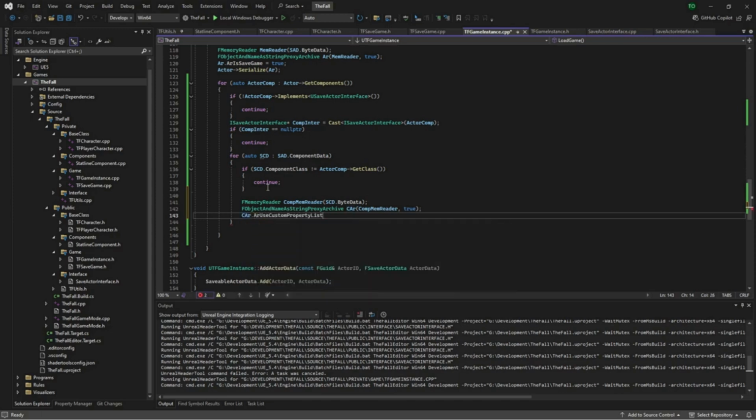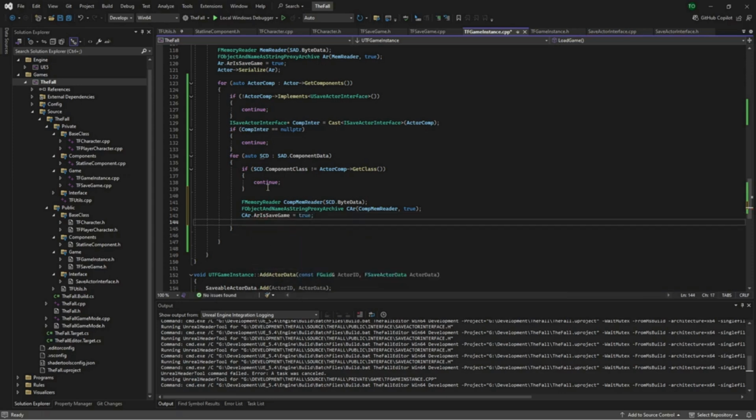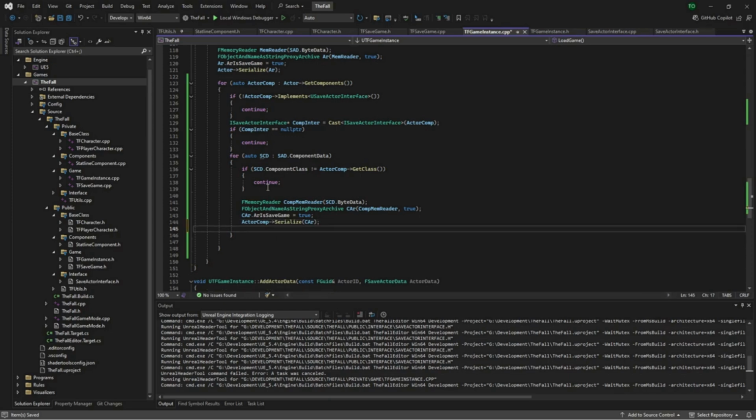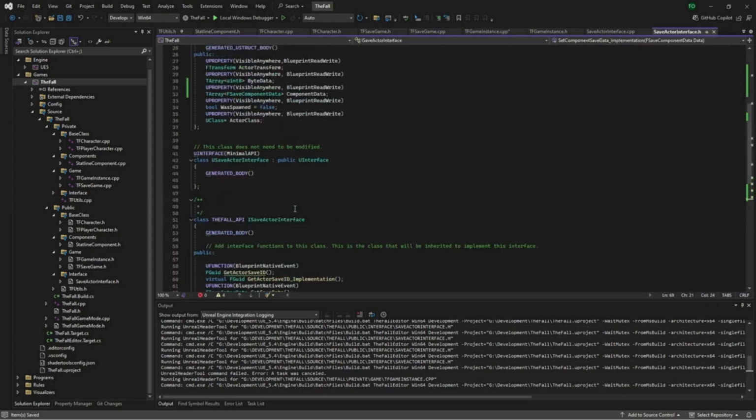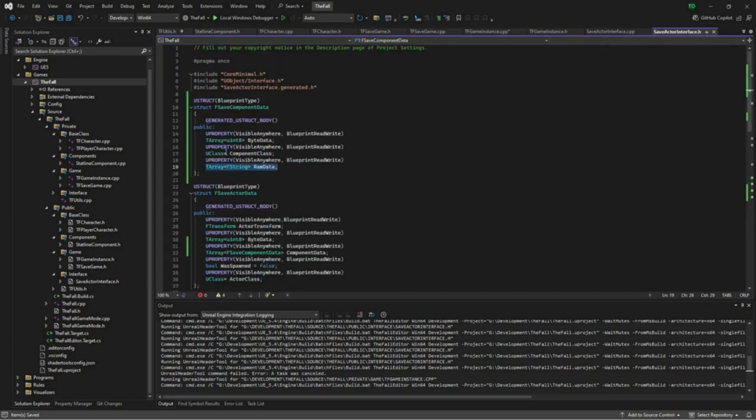Ar is save, no, ar is save game equals true. And then we want to go actor comp serialize car. And then after we've done that, we also need to see, let me just pull that back up so I can reference it, is this information holding anything?